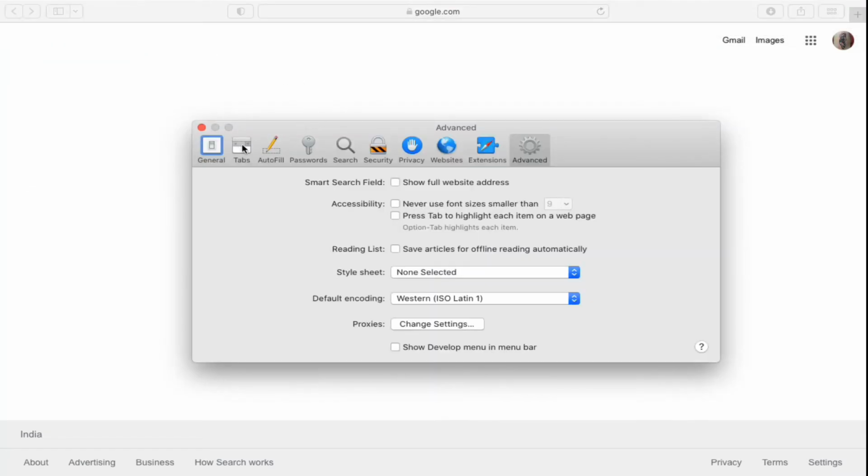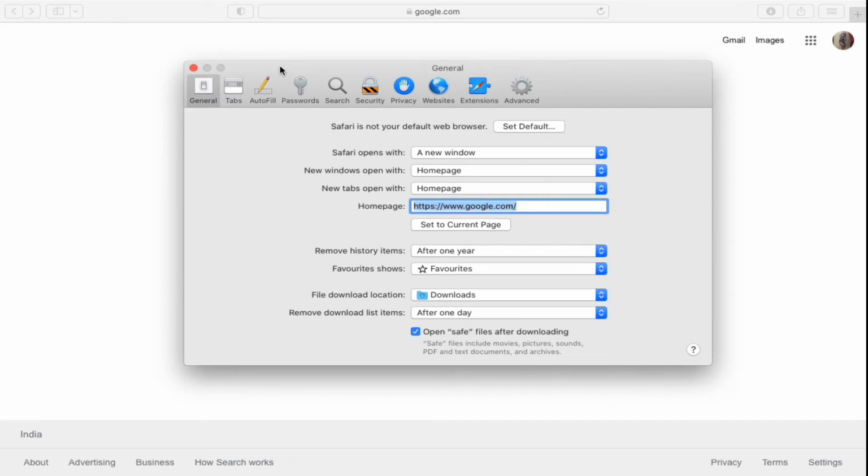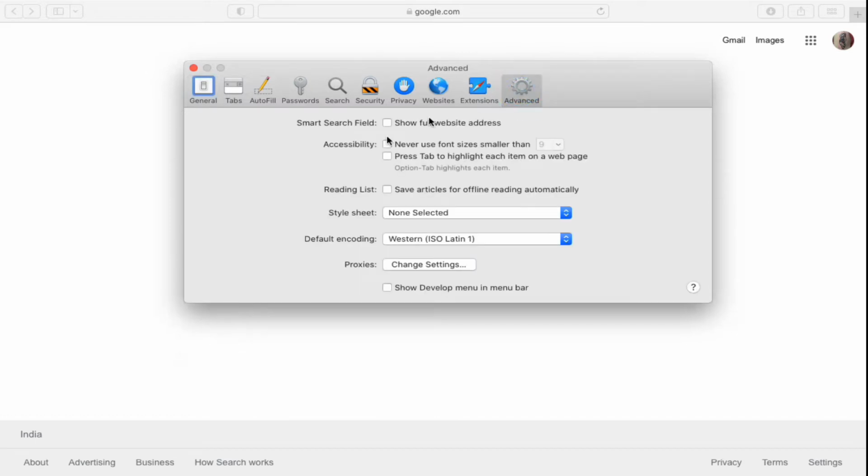Now it will open up a small window and you will be on the general tab. Now what you need to do is click on the last option that you see, advanced. Alright, once you are here, look at the last option, show develop menu in the menu bar.